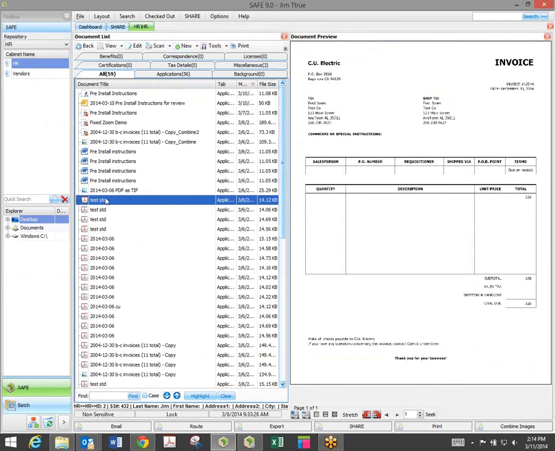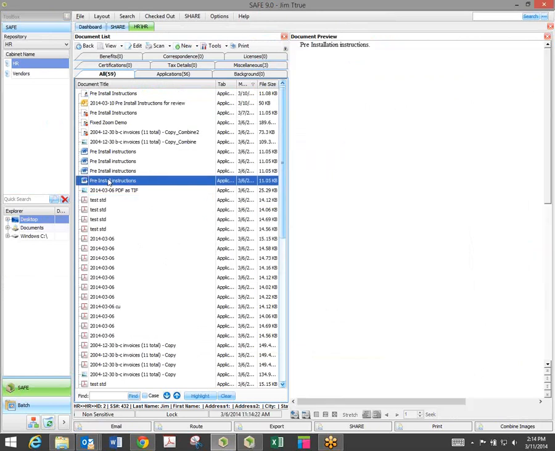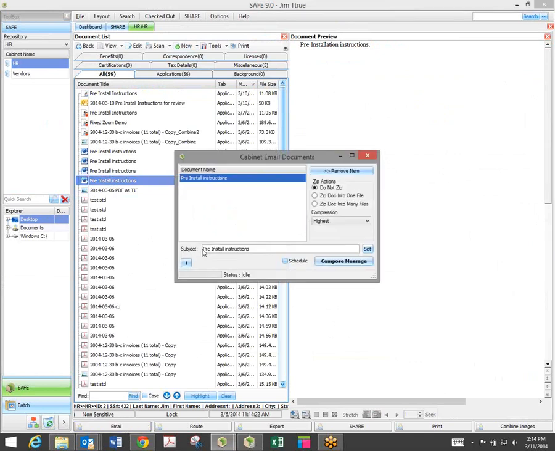What's nice about that is once I set it, I don't have to keep on resetting it. So let me take a different document, and I'll do the same thing. And you can see it automatically fills that file name into the subject line.